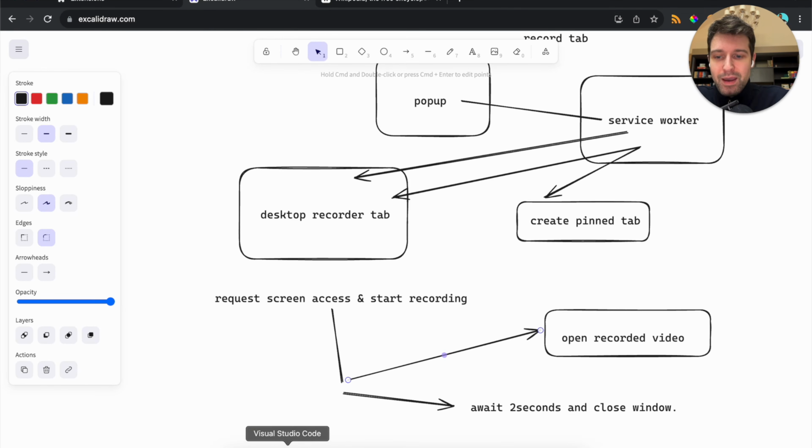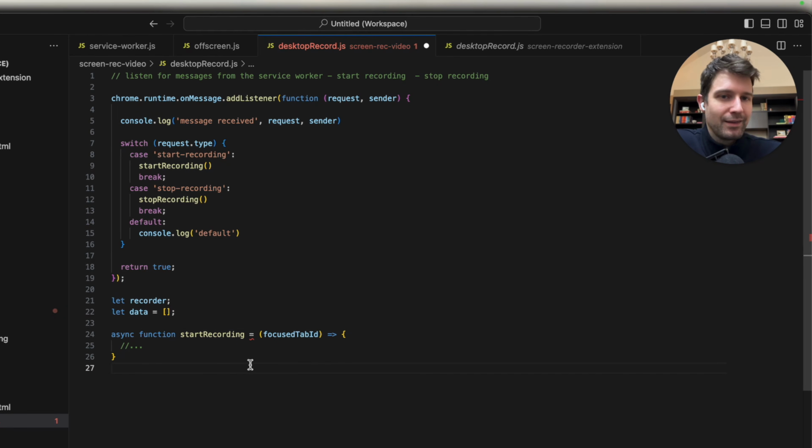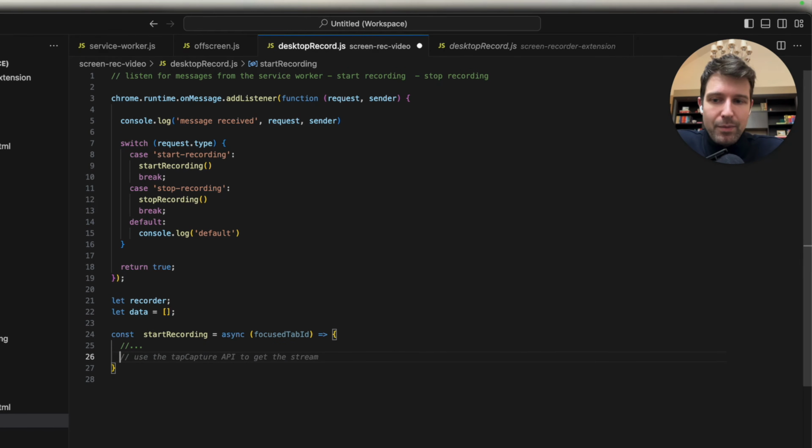So if we come back to VS Code, we can start to plan this out. As we can see, we have this file just here. One thing we will need in here is a focused tab ID. This will basically be the tab that the user was on beforehand, so we can move that focus back when we're ready.